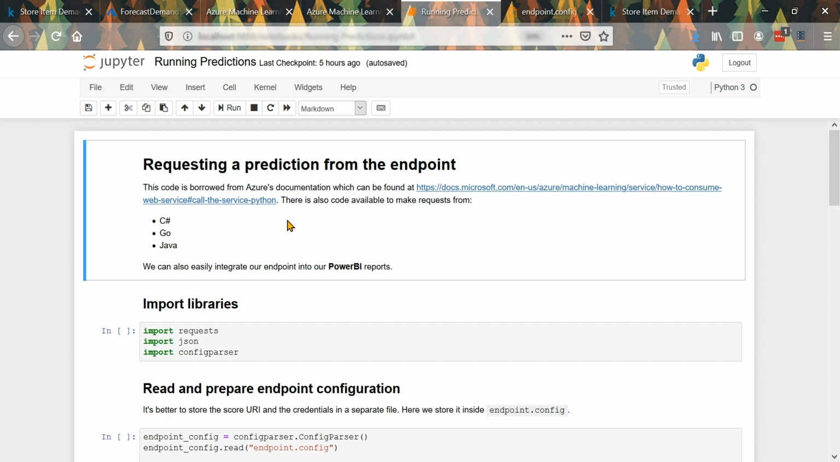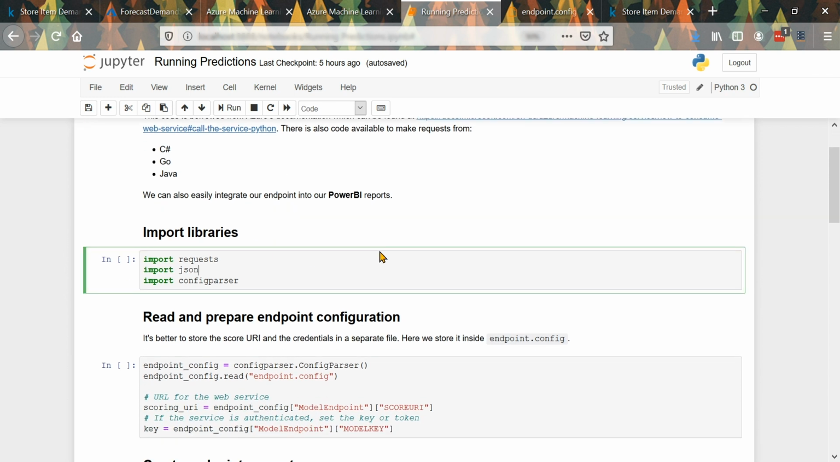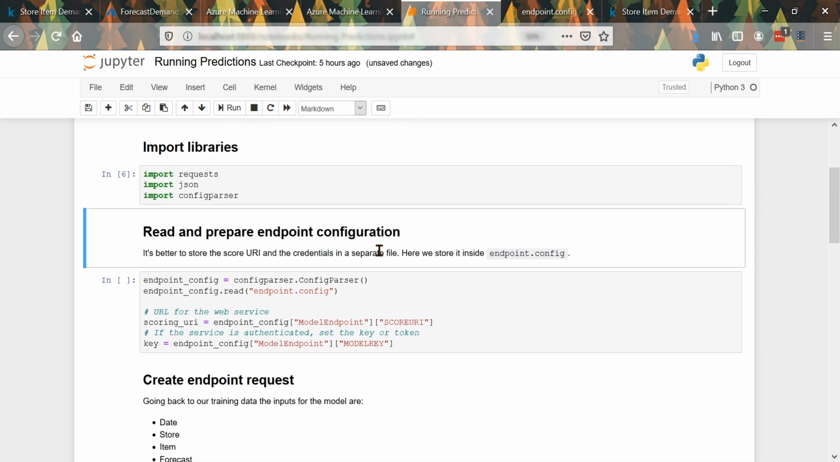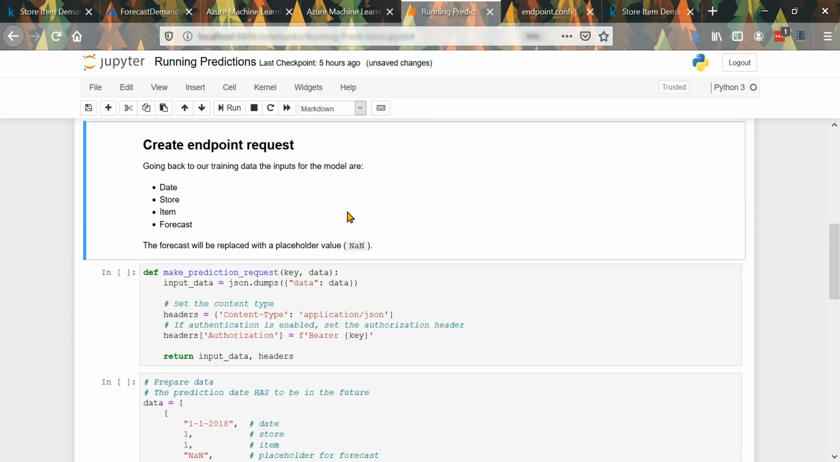So we can go ahead and import some libraries. This will allow us to make the queries and to parse the configuration files. So we can run that code. This will load the secret and the URL from the configuration file. And now we have to remember how our data was stored in the train file. So we had 4 columns. They were date, store number, item number, and the forecast.